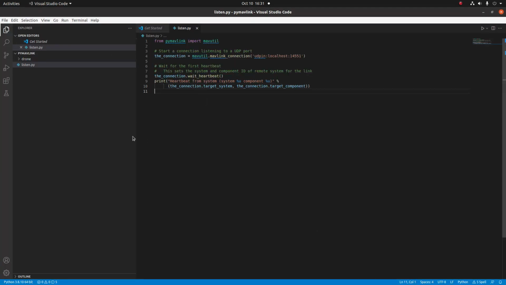For the convenience of running this program, I'm going to be using the integrated terminal within VS Code. To do that, all you have to do is press Control and then tilde, and the integrated terminal will pop up right there. To run this program, all we're going to do is run python3 listen.py. And it looks like we found a heartbeat from system 1, component 0. All right, so now we're going to be getting the rest of the telemetry data from the vehicle.